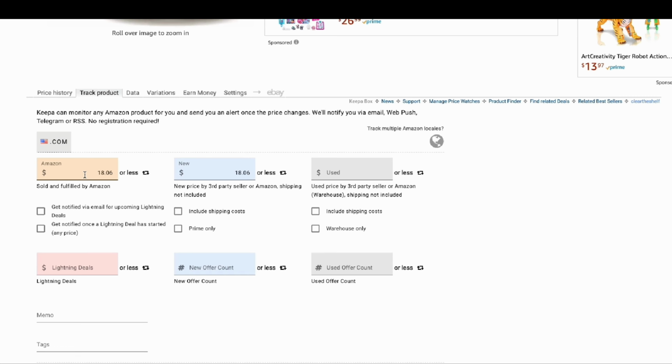Now, let's say for this particular product, this is currently at $19.02. It's filled in a 10% discount there automatically for me, so it's in there at $18.06. And so what will happen is if I track this, then Keepa will alert me via email and push notification to my phone. I could also get a Telegram. I could use an RSS feed, whatever I want to do. But once I track this, once this hits 1806 or less, then I will get a notification.